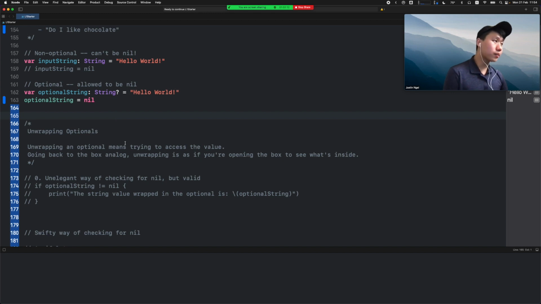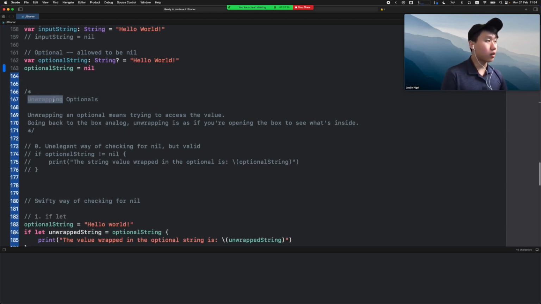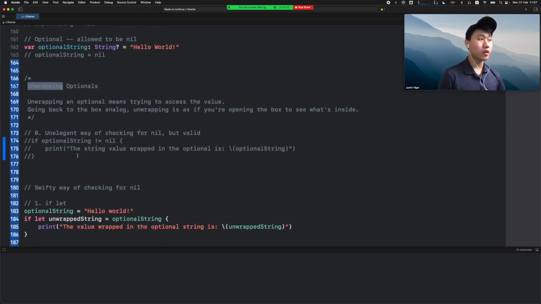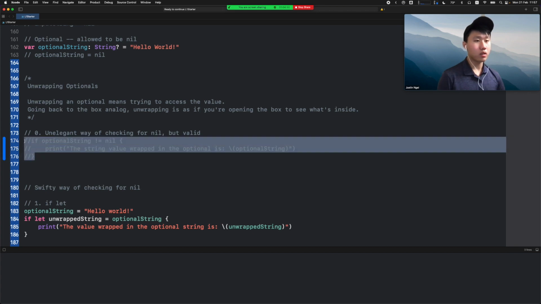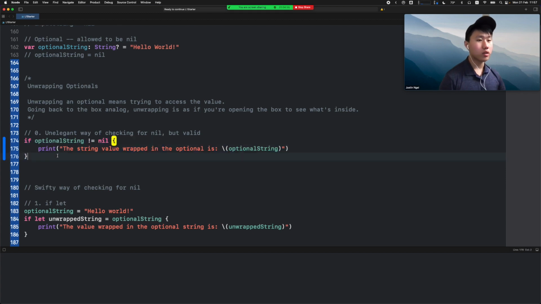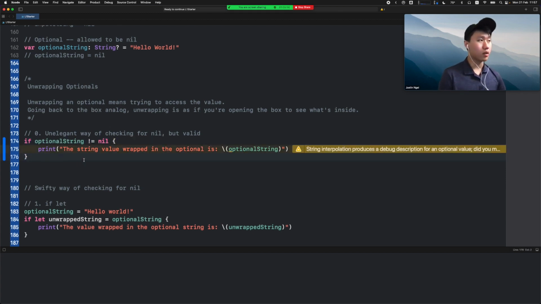So how do we check? That's what we call unwrapping the optional. A first attempt would be just to check directly what's stored in this optional. You know how I talked about how an optional string could either be a string or nothing, or basically be the value nil. So if I check if the value is not nil, remember, if this returns true, that means optional string is not nil, then I would execute this part and I would print out the value.